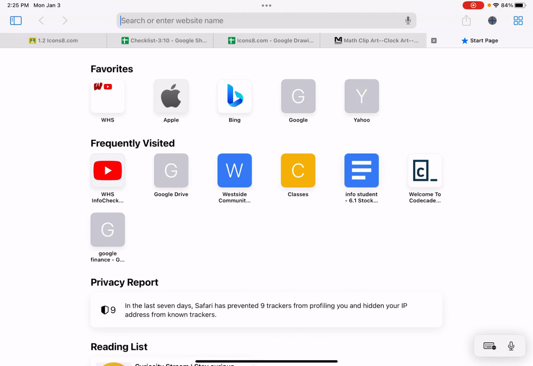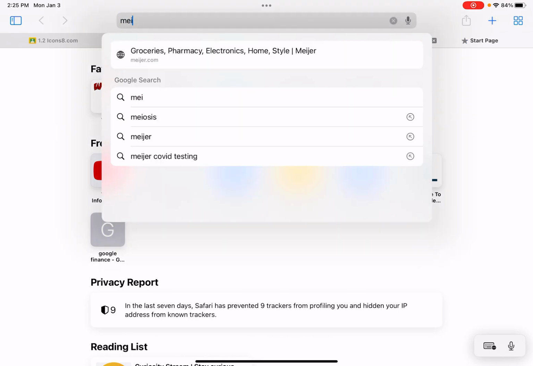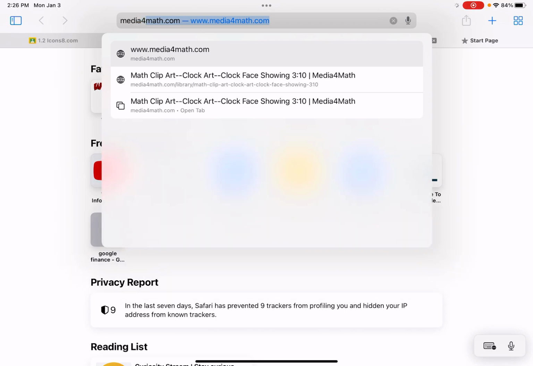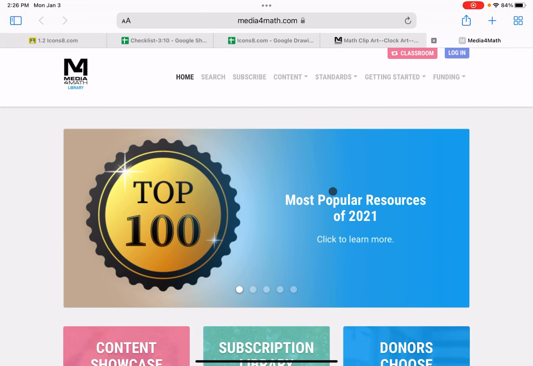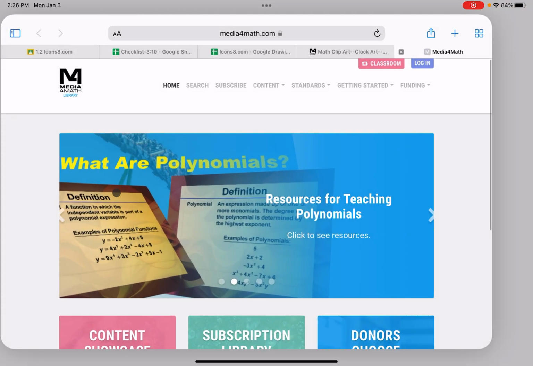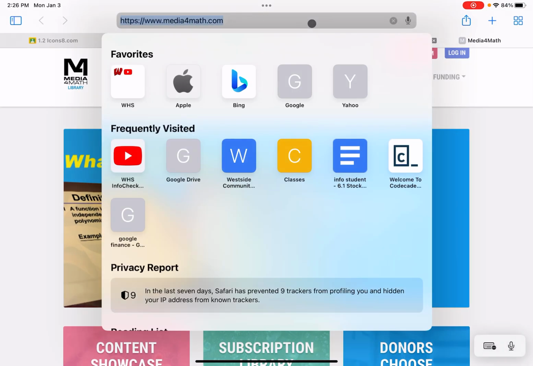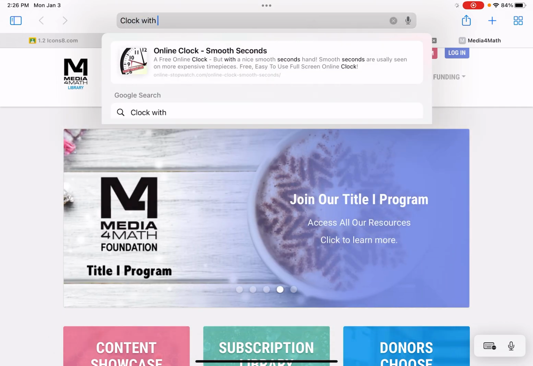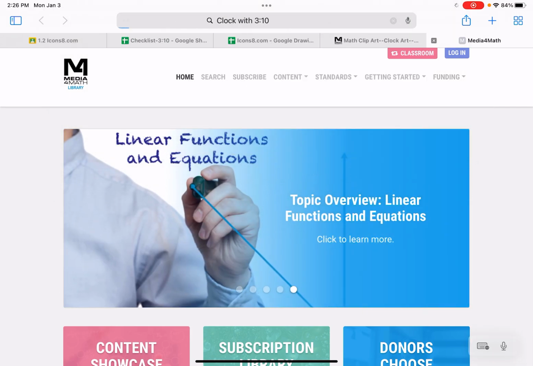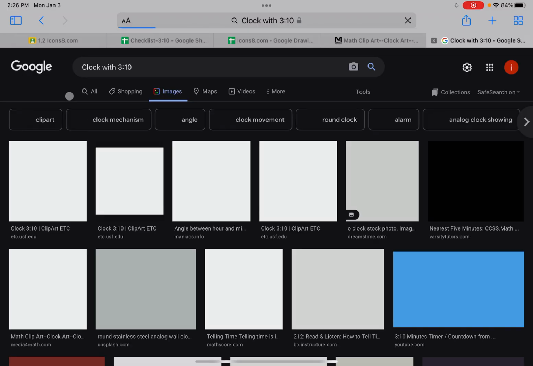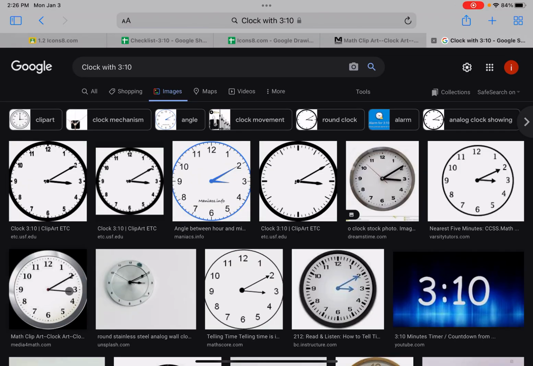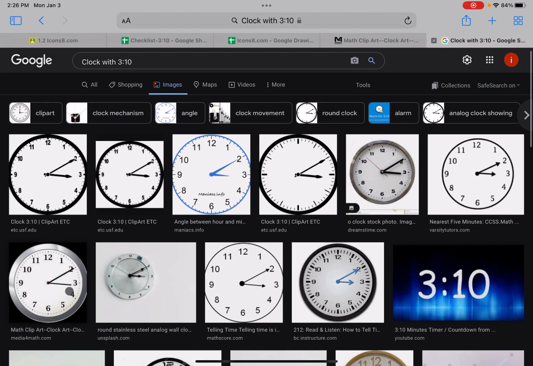It's called media4math.com. So if you were going to type this in here, media4math.com, that's going to take you to the site. So I'm going to go ahead and try this again. We're going to simply type in, instead, I give you the specifics here, clock with 3:10. So if we do that instead, and then we go to images, that's going to show you this one right down here that says media click.